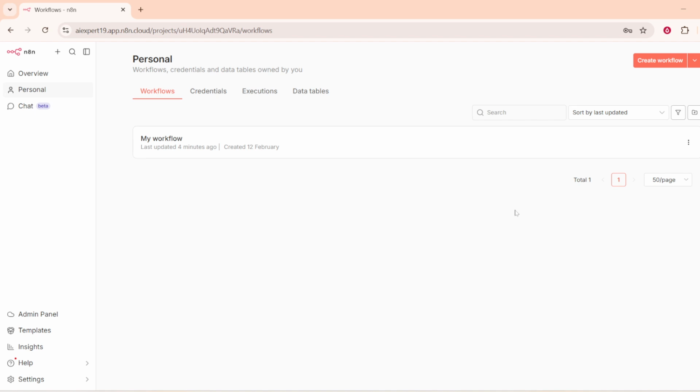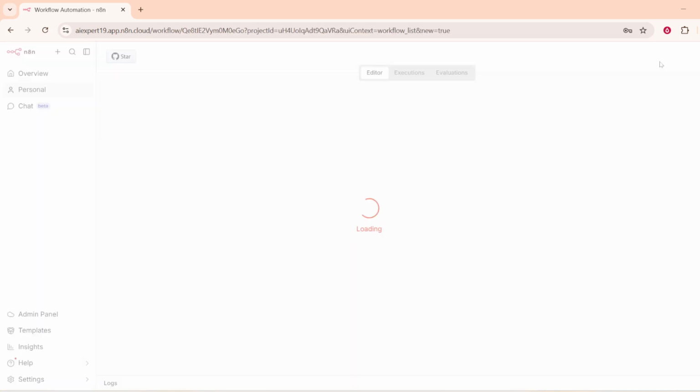Open your n8n desktop app and log into your n8n dashboard. This is your command center where every workflow starts. In the left sidebar, click Personal to access your personal workspace. From here, click Create Workflow to open a fresh canvas where we'll assemble the automation.